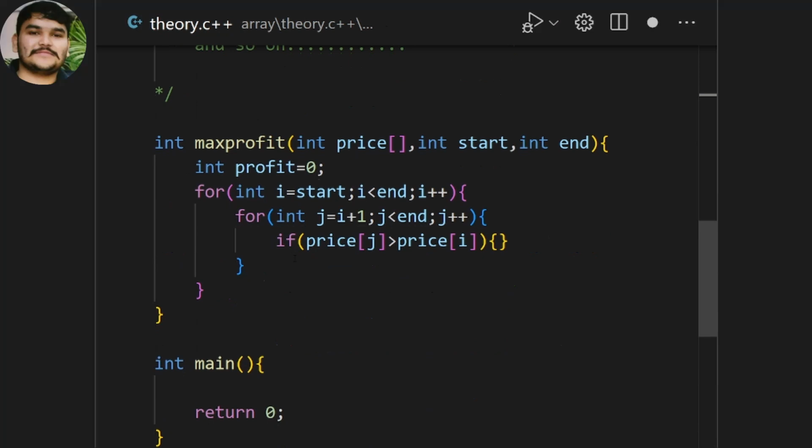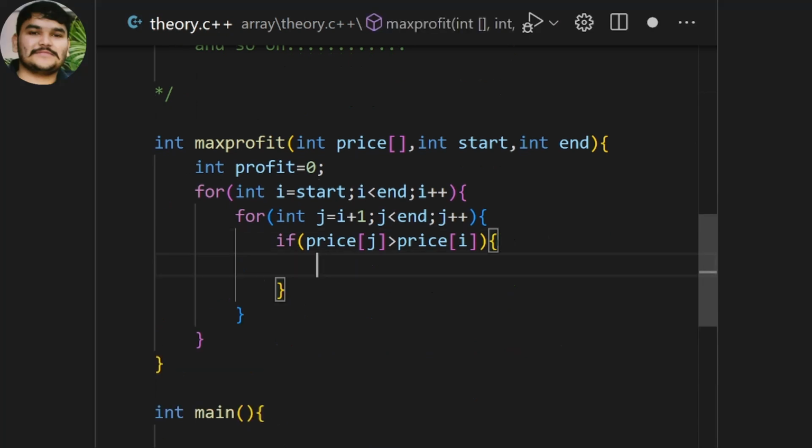If the previous value is greater than the next value, then the subtraction will cause a negative integer. So that means we are in loss. So we don't want a loss. So that's why we check that if price of J is greater than price of I, then we proceed.